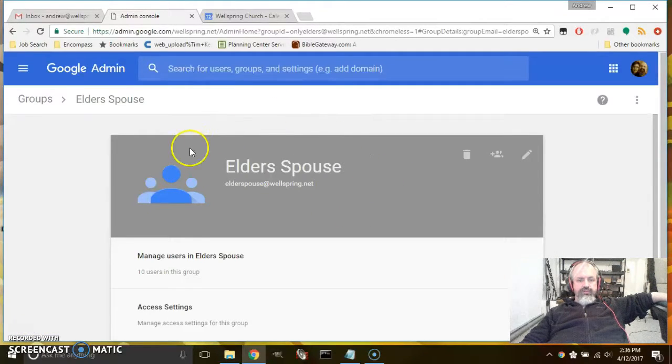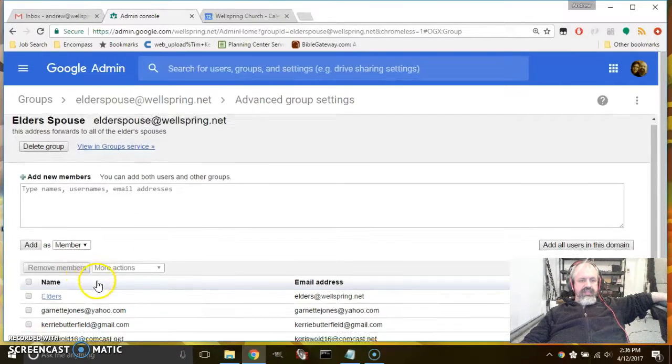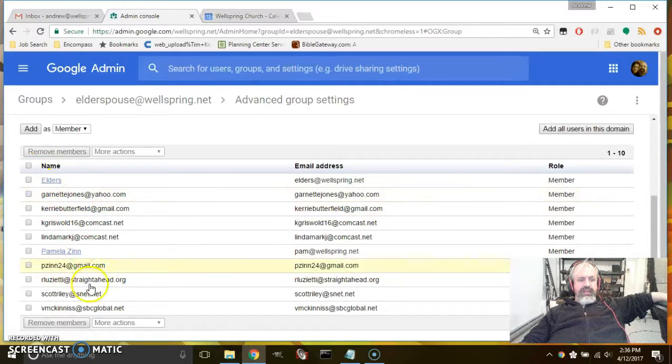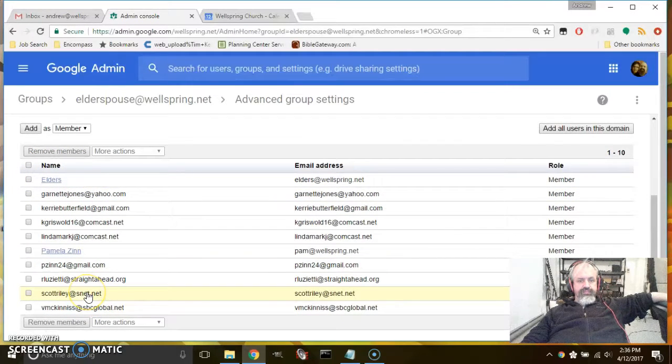And now if we look at elder spouse, just manage users and elder spouse, there you can see that this goes to elders and then the spouses. So there's only one place where I need to update, for example, Carrie's email address here in order for her to get elder spouse. If I want to update Kevin, I go to elders. If I want to update Don Jones, I go to Elder Don Jones. And then it gets updated in all the other places. So that's how that works.